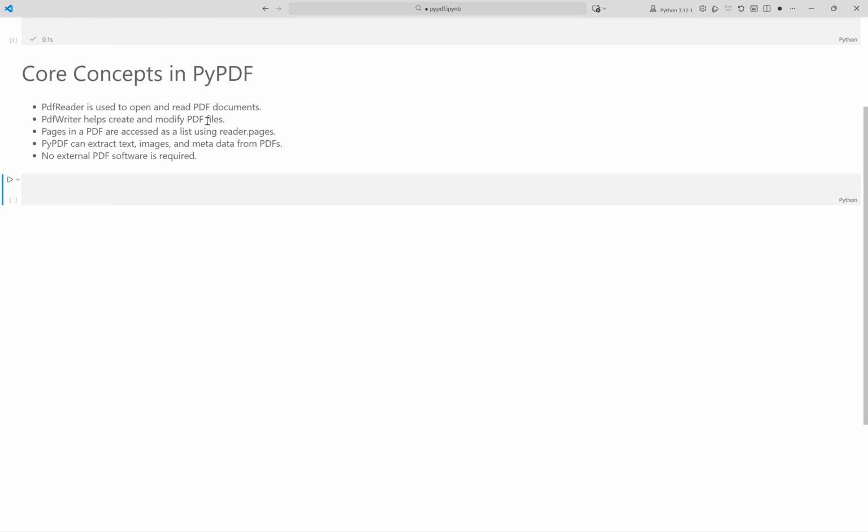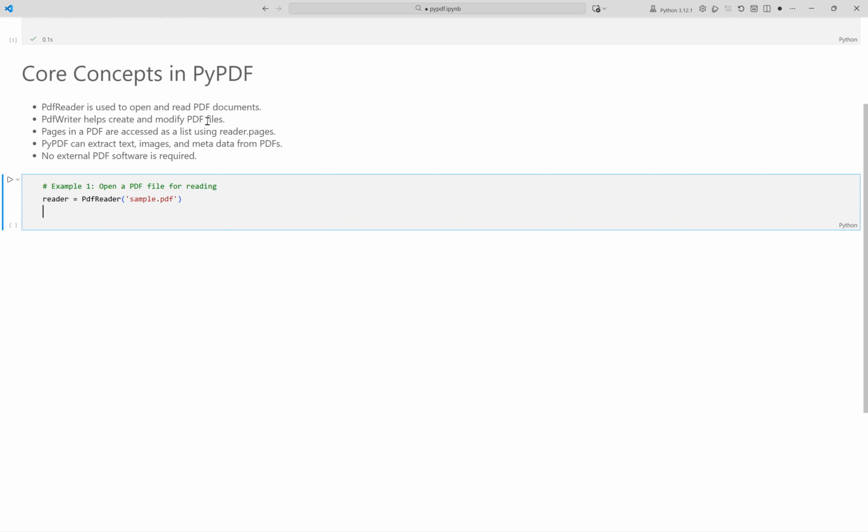First, let us open an existing PDF file for reading with PDF Reader. We create a PDF Reader object by passing the PDF file path to it. Running the cell now.